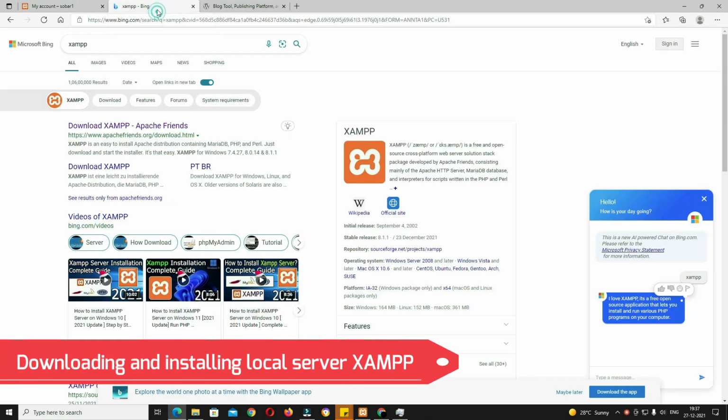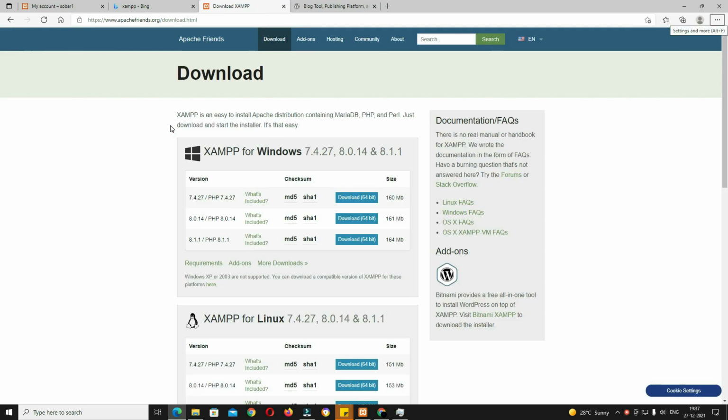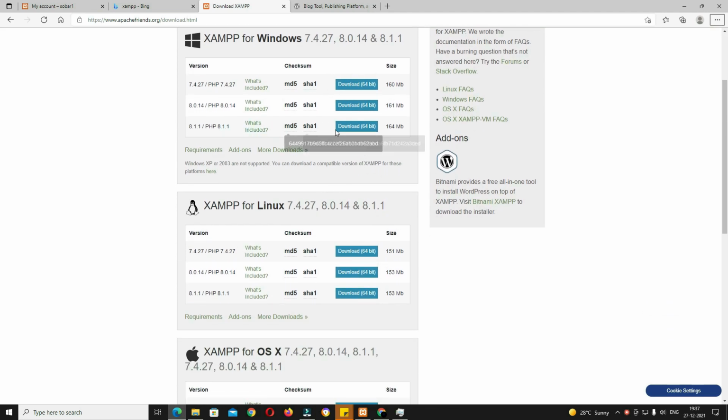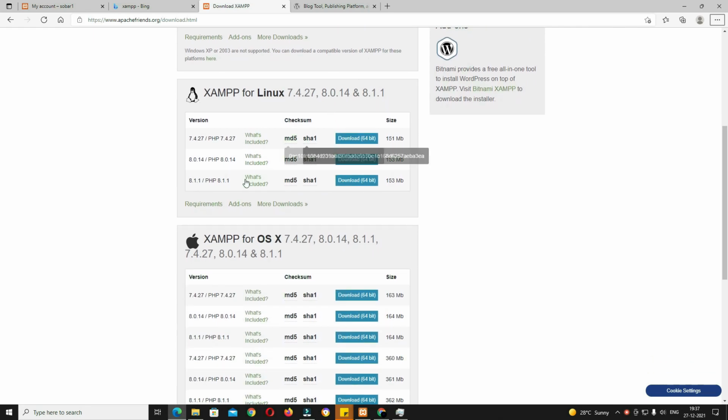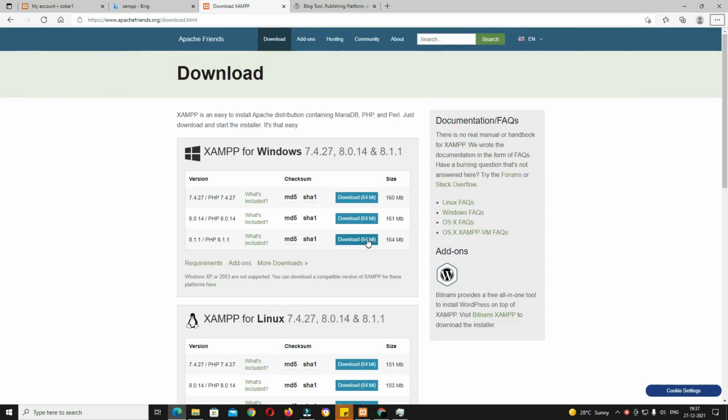Download the local server. First of all, just Google XAMPP. You will get this link, www.apachefriends.org/download.html. Click on that. This window will open. If you are a Windows user, then you have to download this version, I mean this 8.1.1, this one. If you are a Linux user, then you have to download this one, and if you are a Mac user, then you have to download this one. Since I am a Windows user, I am clicking this.